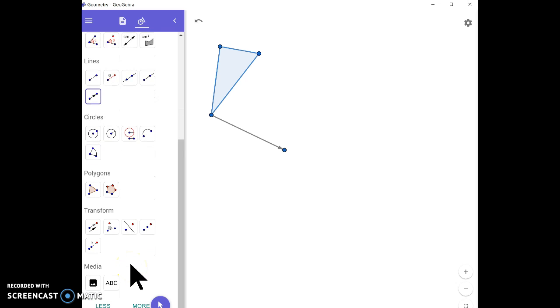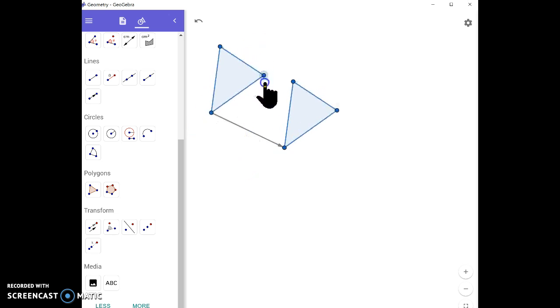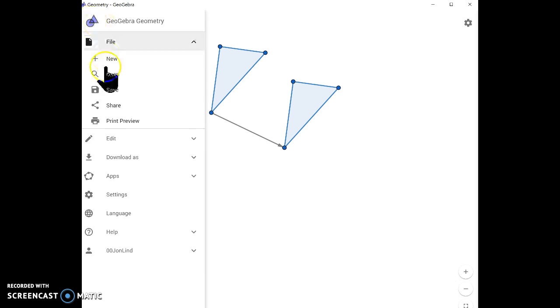Go down to Transform Tools, and this is the Translate by Vector tool. It says to select an object to translate first. So I click on that triangle, and then I click on the vector I want to translate it by. And there we go. I can escape out of that and play around with the vector. It'll change. If I play around with the original triangle, it'll change the translated one. And then make sure you save using this menu.